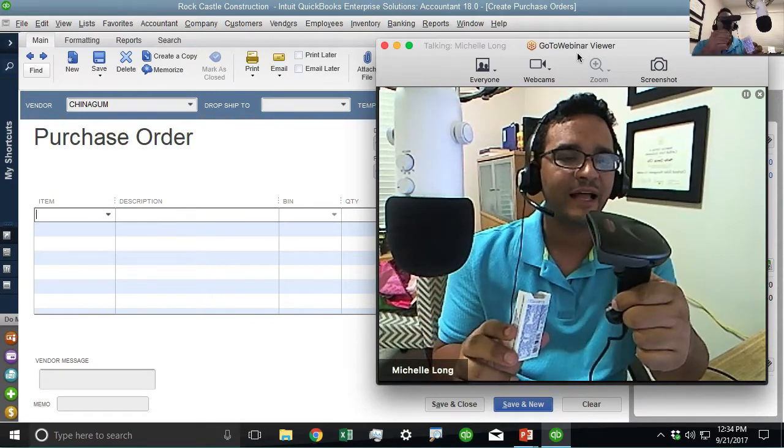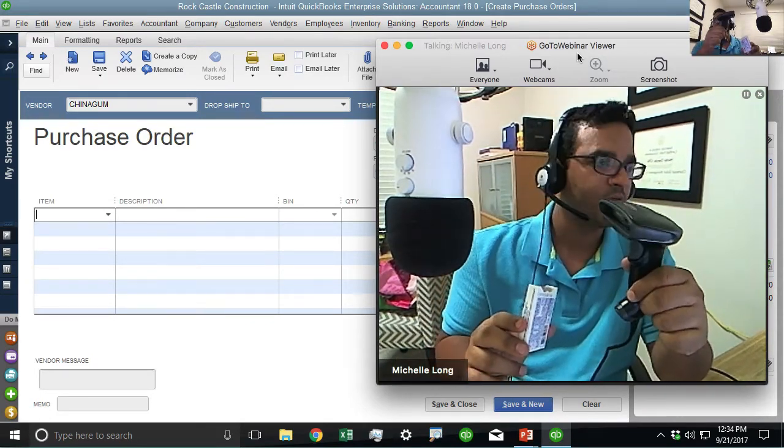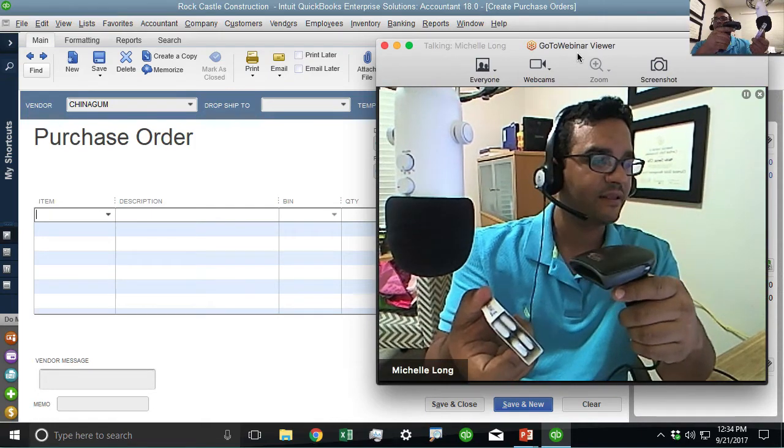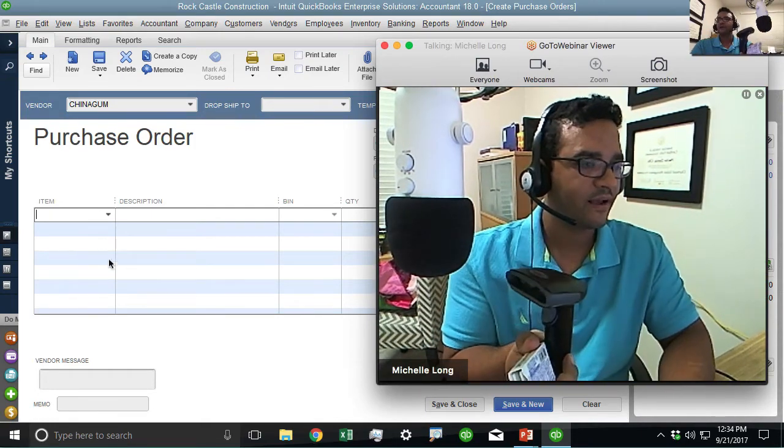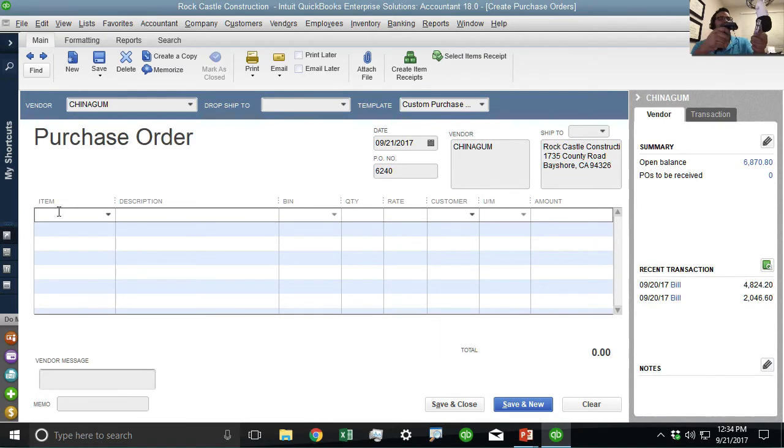So you can take your barcode scanner and just scan the product, and QuickBooks will recognize it and bring it in there. I can scan it 2, 3, 4, 5 times, and every single time I scan it, the quantity will go up.